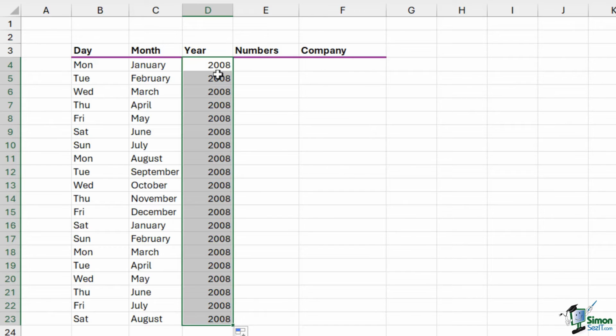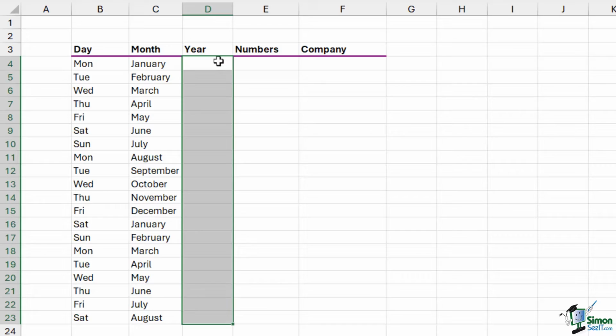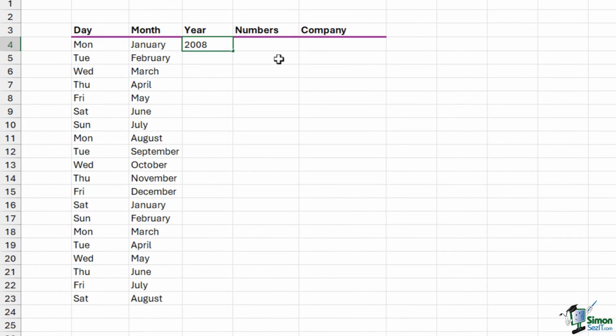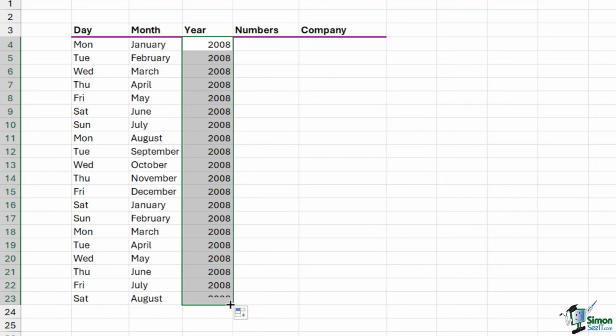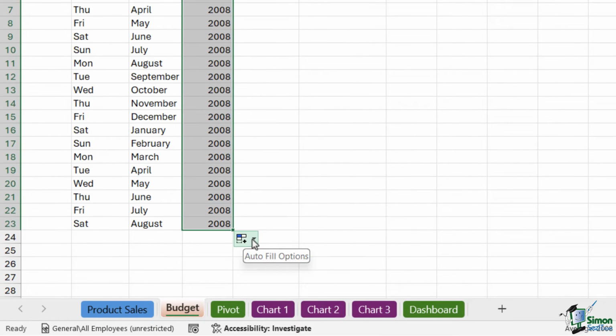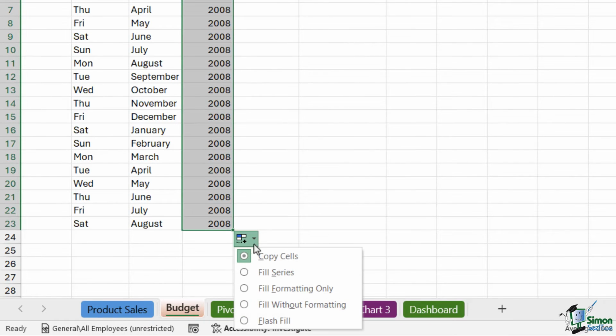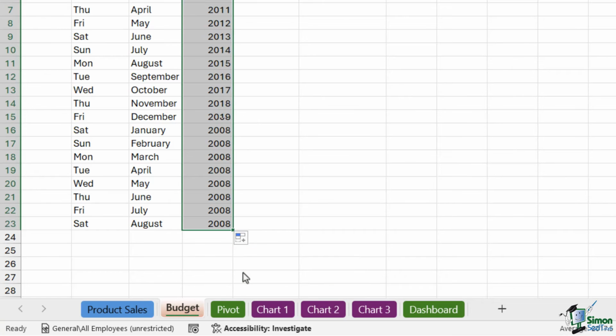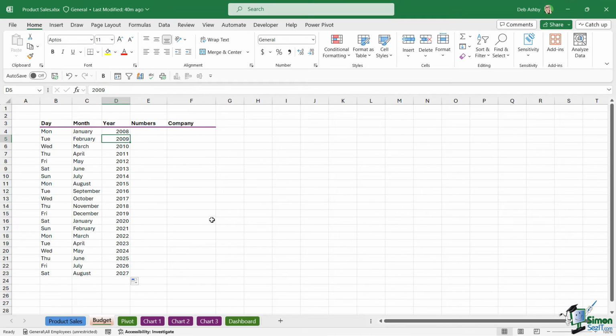Now, of course, you could create your own custom list, which I'll talk more about in a moment, but there is an alternative method when it comes to autofill. So if we delete this out, let's just type 2008 again. What I can do is if I drag all the way down and let go, notice that I get this little tag pop up with some autofill options. So if I click this drop down, I can choose Fill Series, and that will fill in those dates.